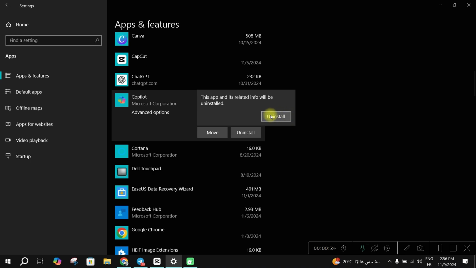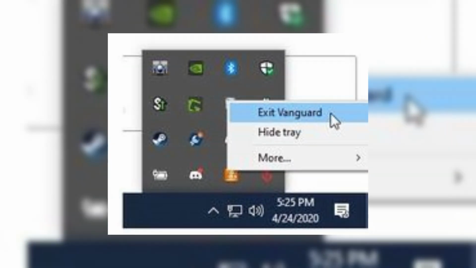Go up and then select the Uninstall button. Click Uninstall and wait for the process to complete. And now Valorant would be gone from your PC forever.